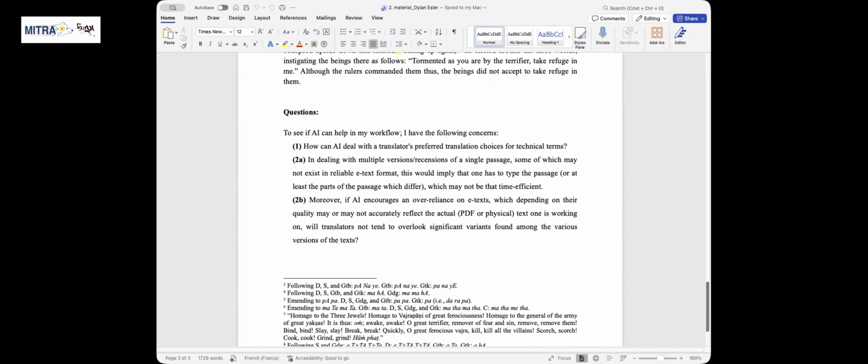But e-texts, even good e-texts, are never perfect, and in a sense, one always has to look at the source document, whether it's a physical manuscript or a PDF or a photograph or whatever. And I'd worry a bit about the tendency that might come out, that everyone is going to be happily using e-texts and not looking at the actual texts themselves.